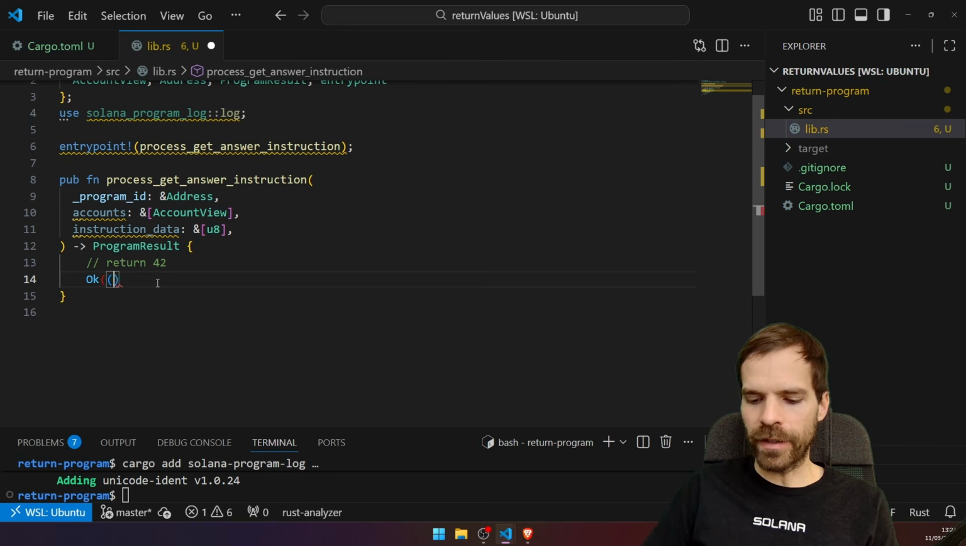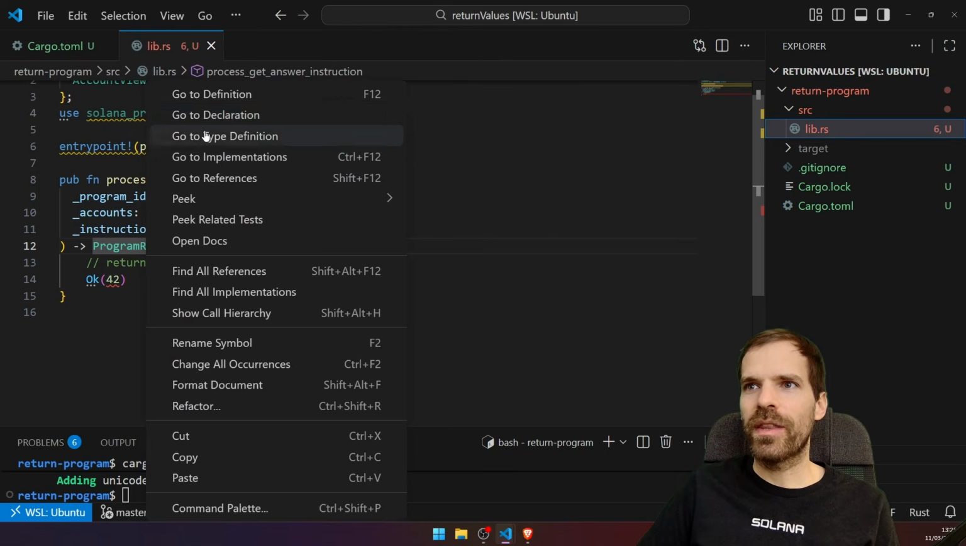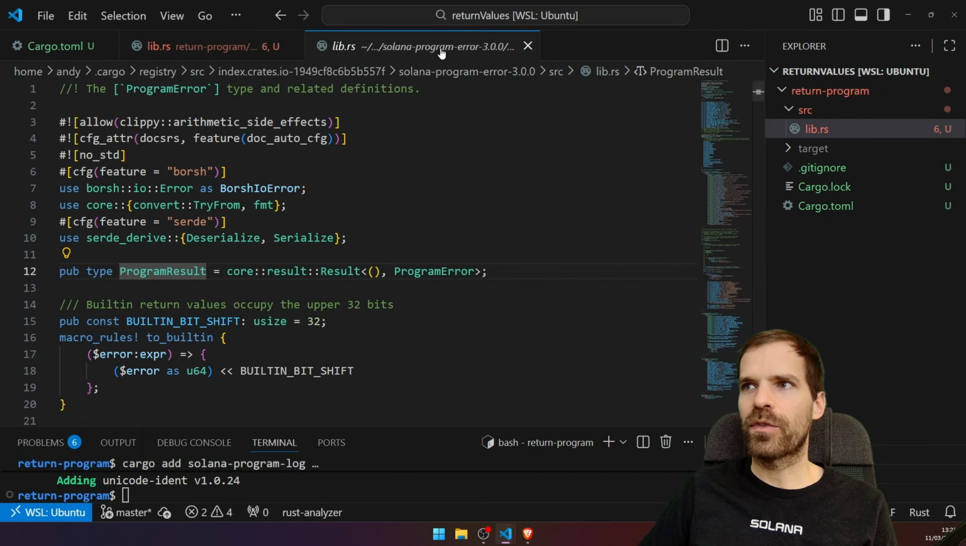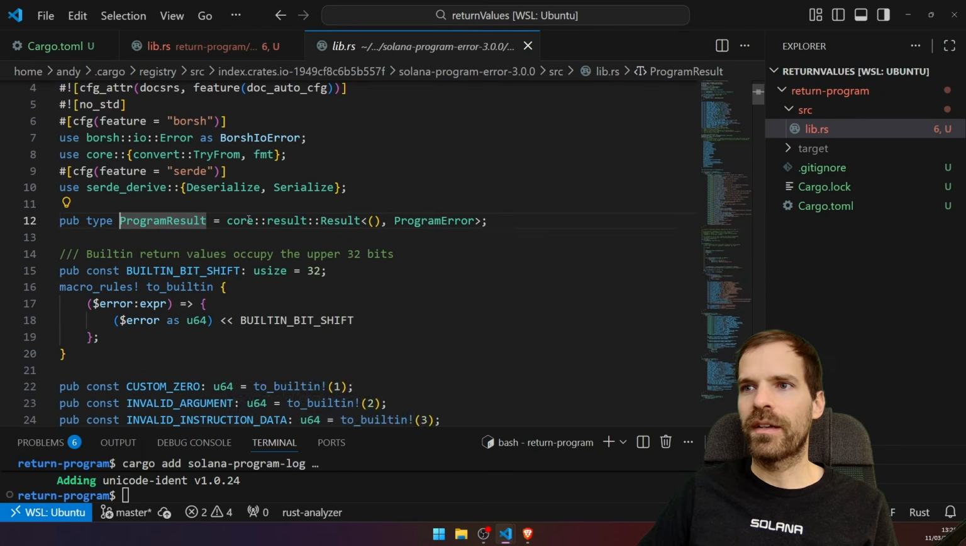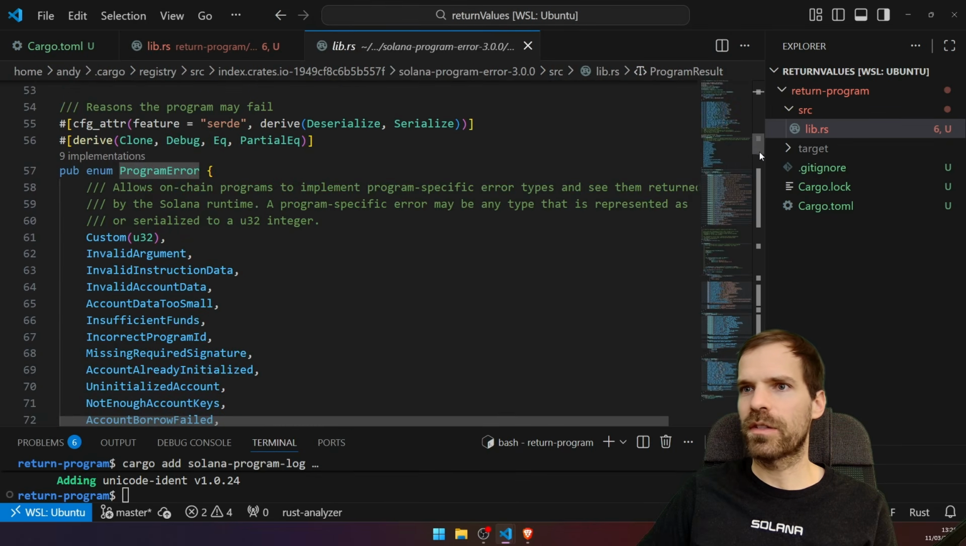So somehow I need to be able to get the answer in here. But how do I do this? How can I use a different program result? Where does that come from? That comes from Solana program error, and it's a core result with this and program error, and that's the program errors as we know them.